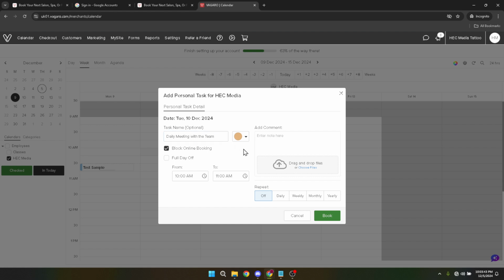Clicking on Block Online Booking. This tells the system that no external bookings can be made for this time slot. It's a safeguard, making sure clients or customers can't book an appointment during this time through your online booking system.